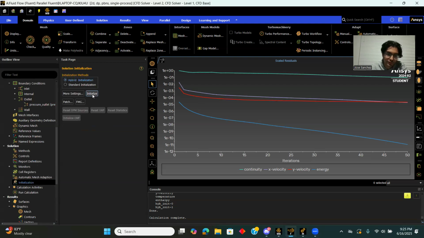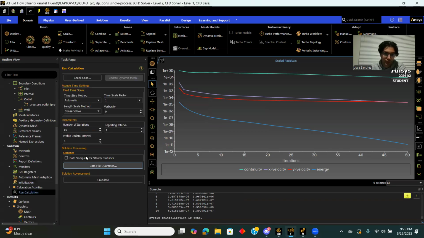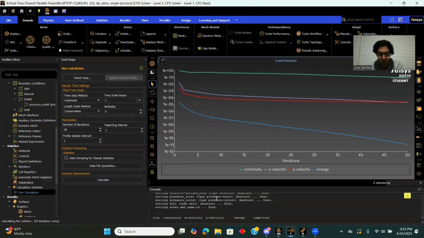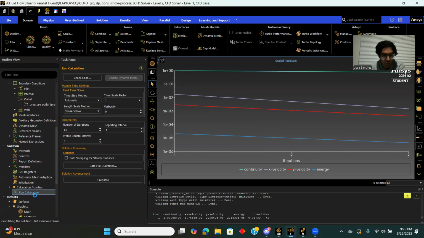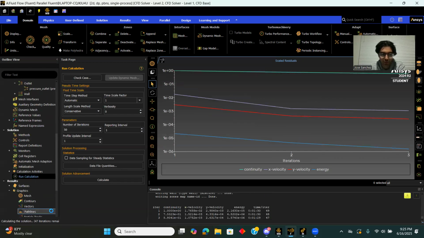For the initialization, I did only 10 iterations because it takes a while to converge. I also didn't include the video of the geometry and the mesh because it was taking a while, and it would make the video 30, 40 minutes. For this calculation I put 50, so we could have some convergent, reasonable values to calculate.